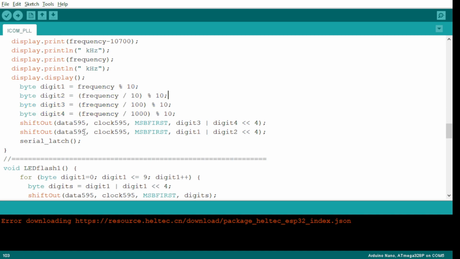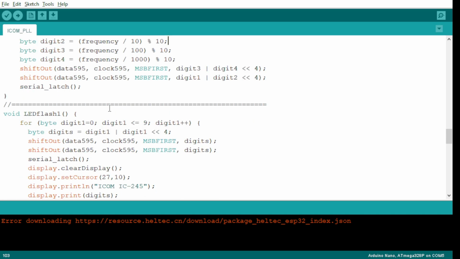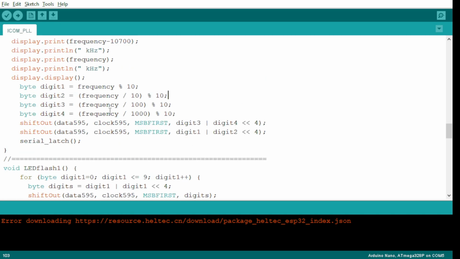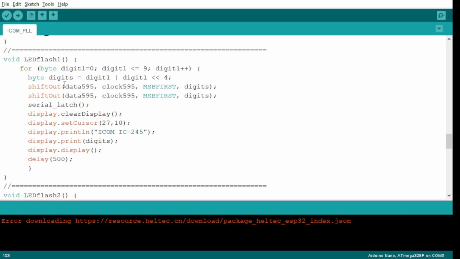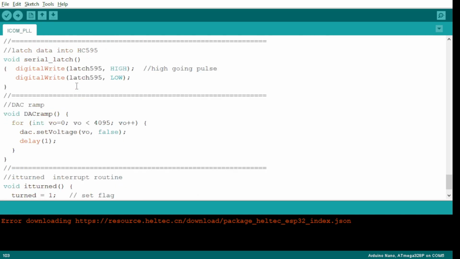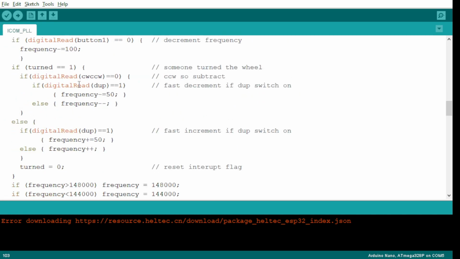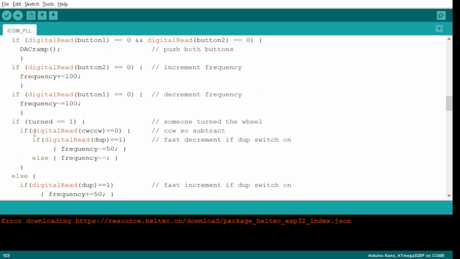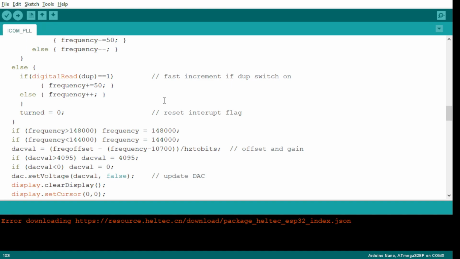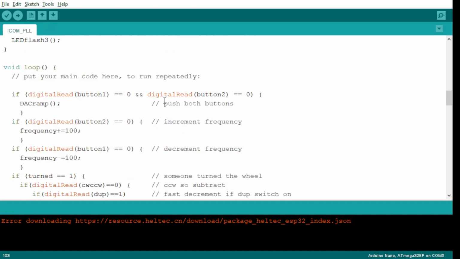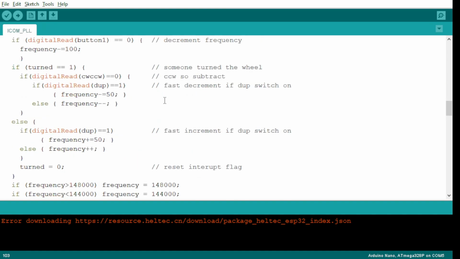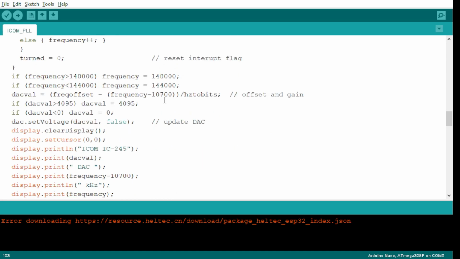And then we're going to shift those things out. We're going to shift them out: digit 3, digit 4, digit 1, digit 2. Okay. And that's basically it. That's the whole thing. There's a couple other LED flashes that you saw before, counting from 0 to 9 and things like that. But the main subroutine here is this polling routine. And it either acts on switches or it acts on interrupts. And yeah, there you go.